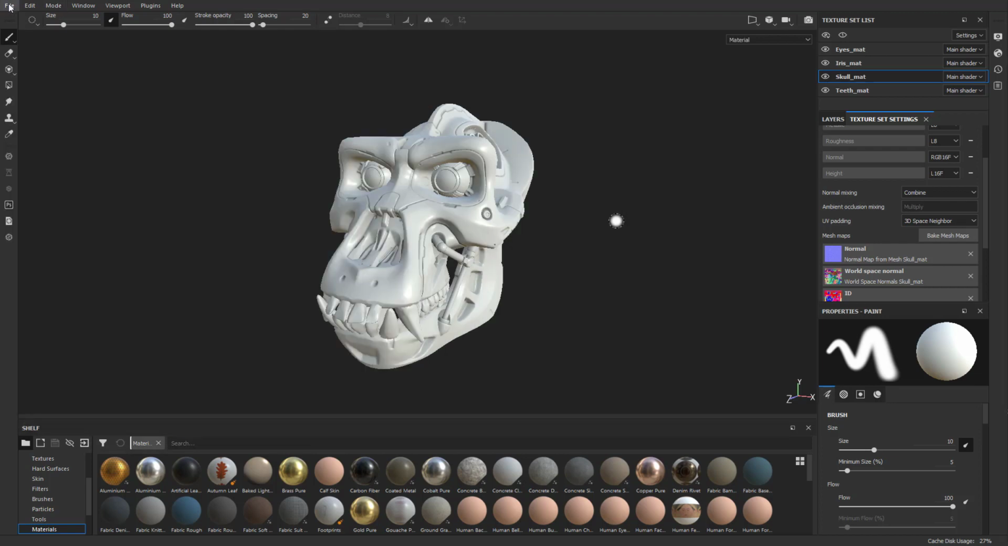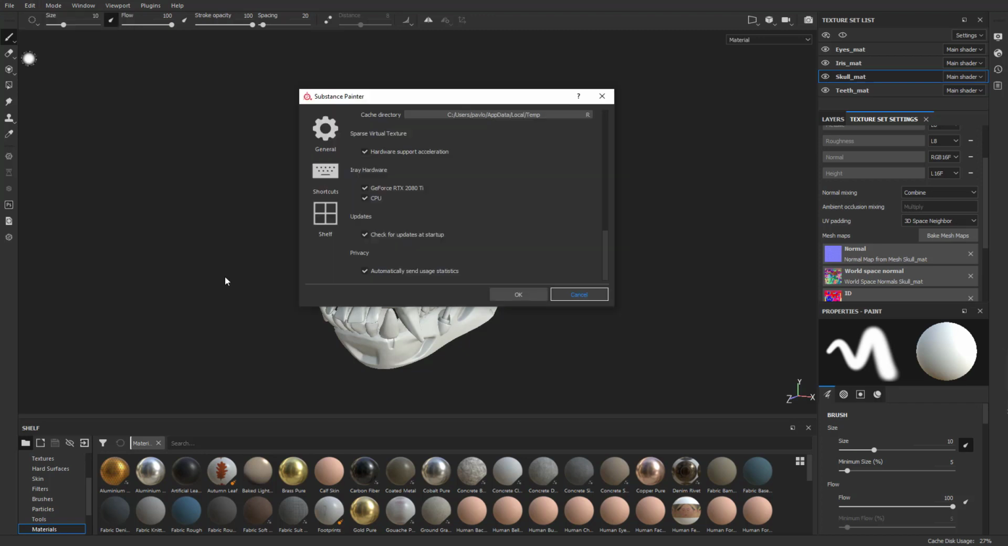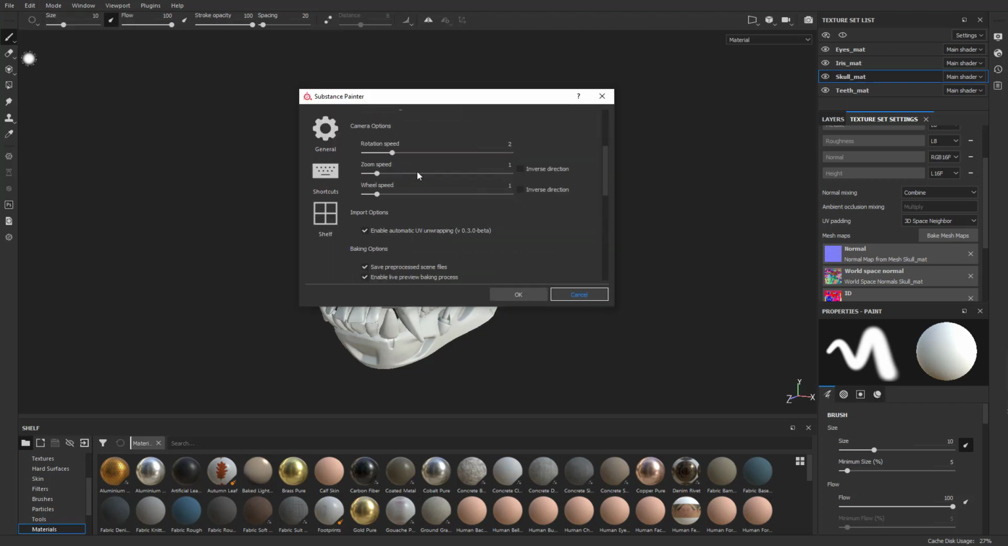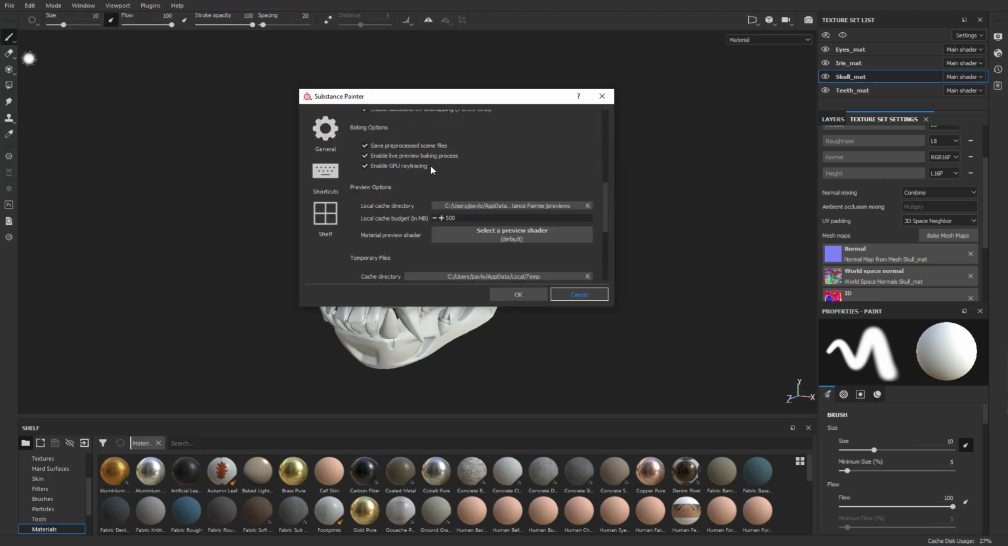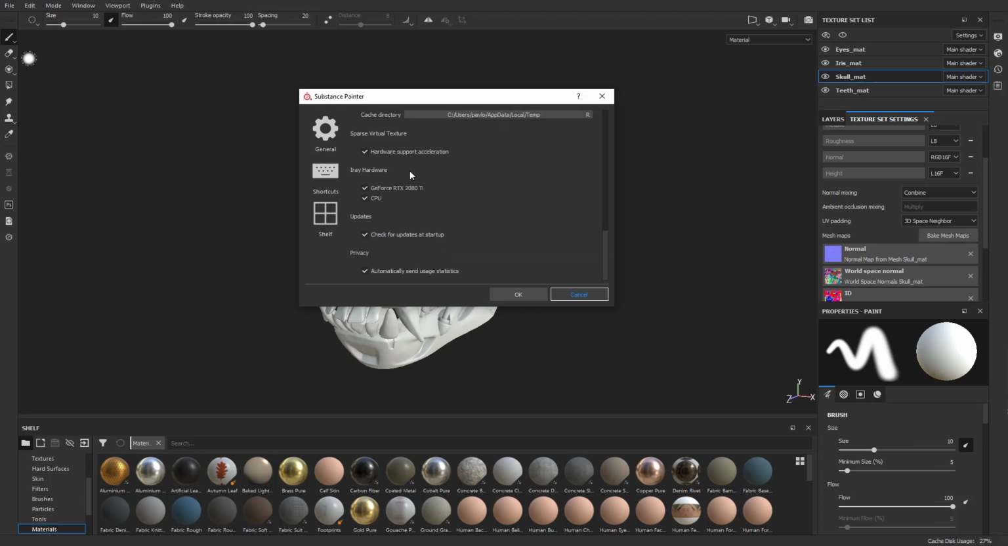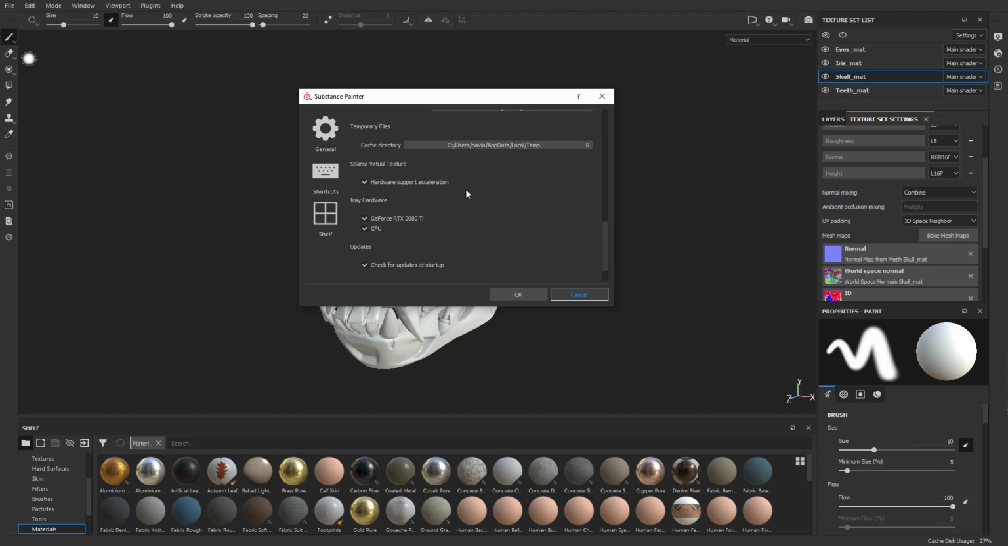That's relevant because if we go over here to Edit Settings and scroll down from the very top, under the baking options, you're going to want to make sure that Enable GPU Ray Tracing is turned on, especially if you're using any of the NVIDIA cards with RTX capabilities. If you keep scrolling down, you're going to see the Iray hardware. It's going to utilize our CPU and our GPU in here, and I'll talk about that in a second.